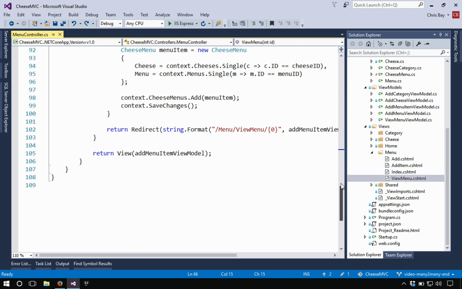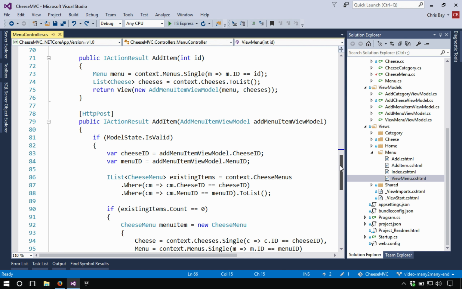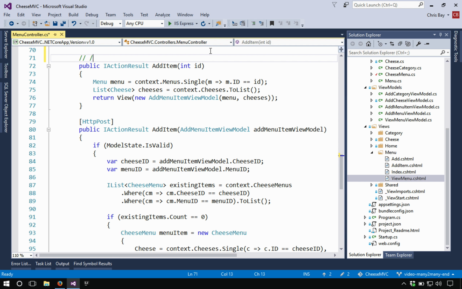All right, and then we have two more actions here that are kind of a pair. And these are the actions that are going to display and process the form to add a new item to a menu. So that is what we just looked at. We just looked at that link that would take someone to this form within the view menu view. And so here, if I want to add a new item, I'm going to need to know the ID of the menu that I want to add it to. So the URLs that will come into this will be something like /menu/additem/ some numeric identifier that says that they want to add it to, for example, menu 3.